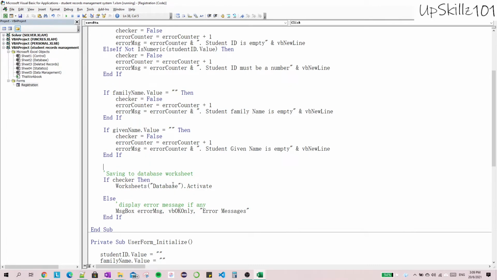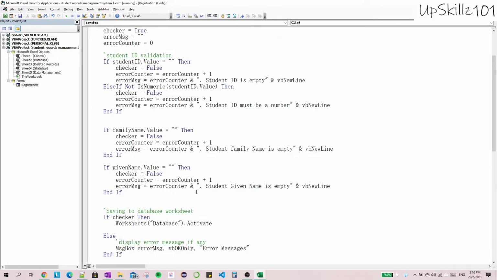If it's true, I activate the sheet. Else, if it's false, I mean if there are error messages, then I'll display a message box with the combined error messages. That has an OK button, and the title says Error Messages. Alright, so let's try that to see if it works. Maybe you can just fill up the student ID first, and then we'll leave the rest of the fields empty.